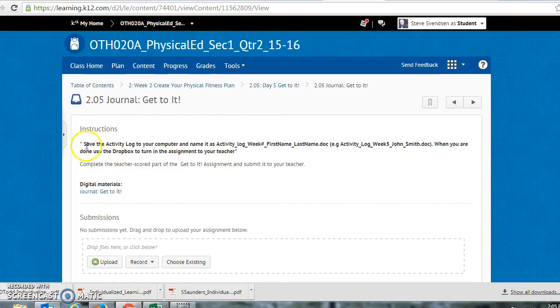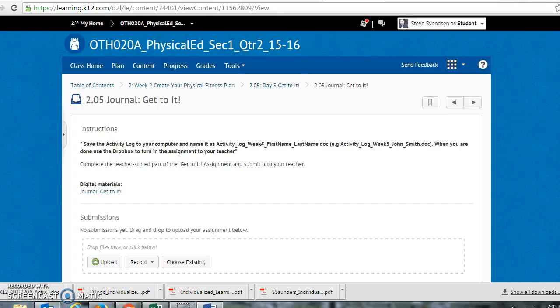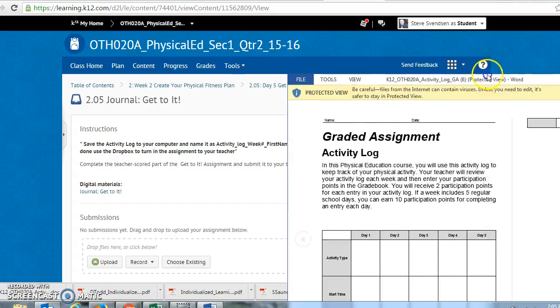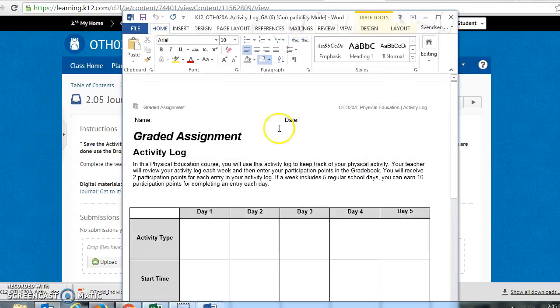From here, there are instructions on how to save the document and the document itself. If you click on the journal, it will automatically download the Word document to your computer. Once you open that Word document, if you have the same version of Microsoft Word that I do, you have to enable editing. Once you've done that, you can start typing directly on the document.